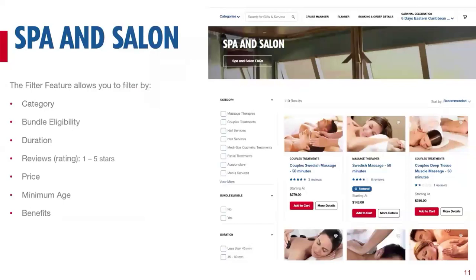Carnival also offers pre-purchase of spa treatments. More than 30 different treatments are available for pre-purchase, available up to 3 days prior to sailing. Guests must be at least 18 years of age to reserve spa treatments online, and reservations made by underage guests are subject to cancellation. The filter feature allows you to filter by category, whether it be massage therapies, treatments, nail and hair services, fitness class packages, relaxation areas, and even tooth whitening. You can also filter by bundle eligible, duration, reviews 1 through 5 stars, the price, minimum age, and benefits, whether it be stress relief, beauty enhancing, detox, fitness, or more.